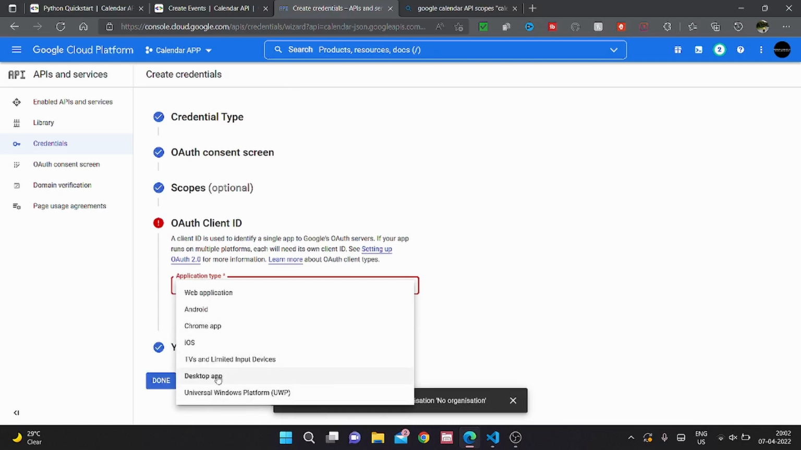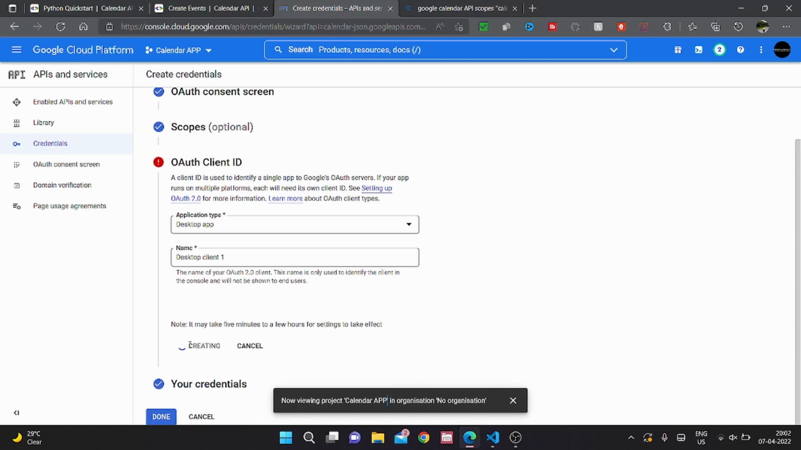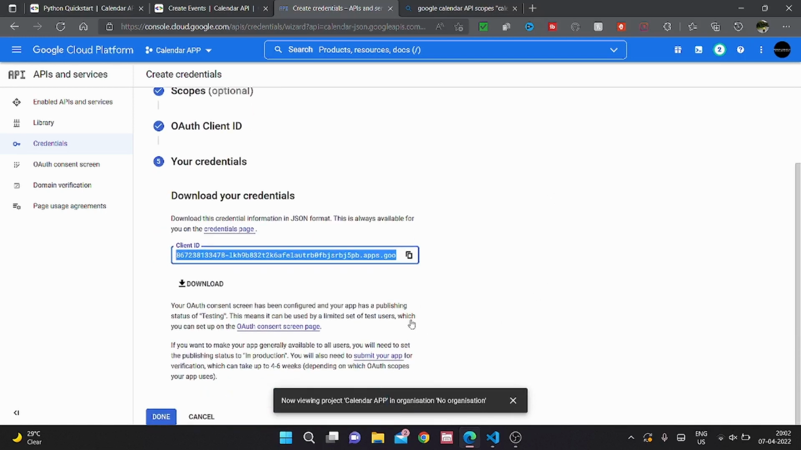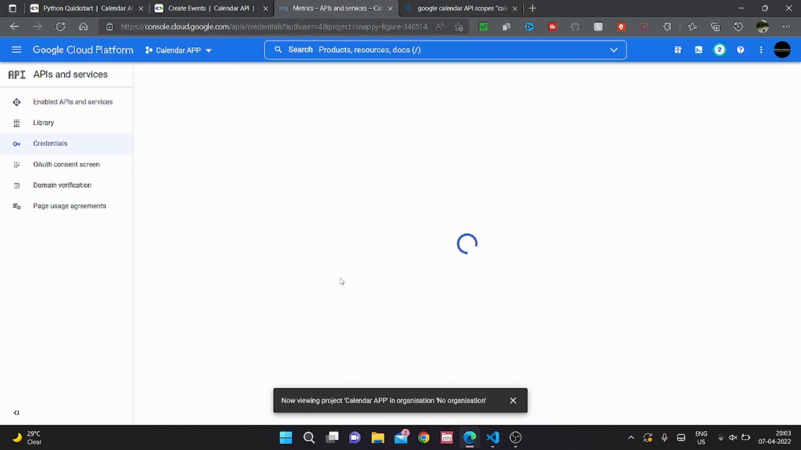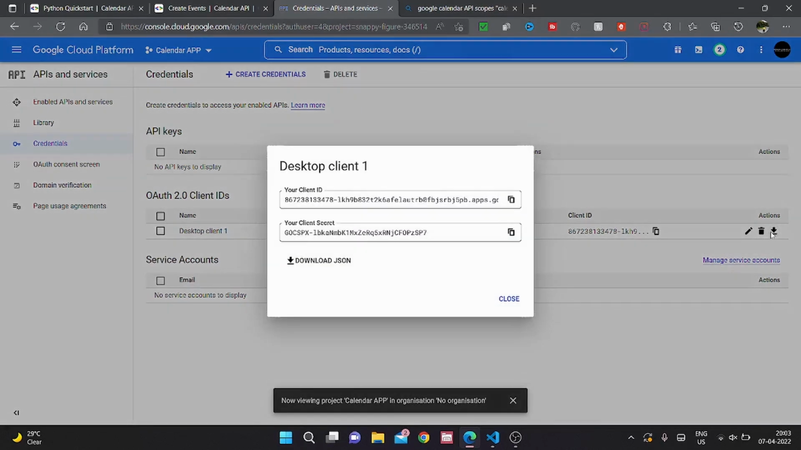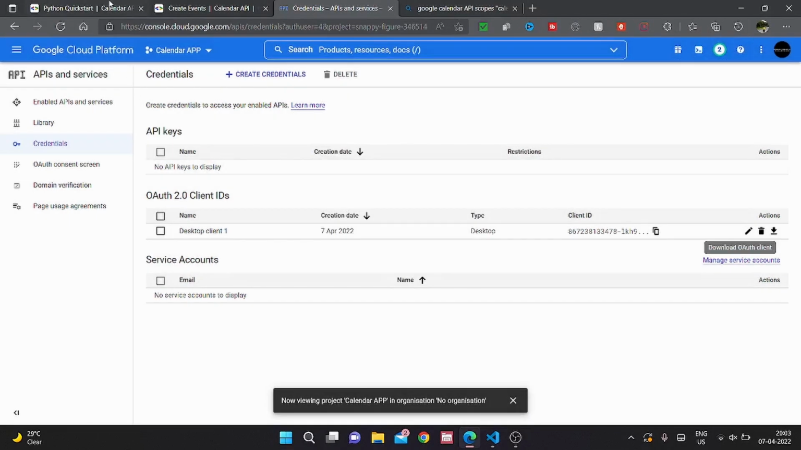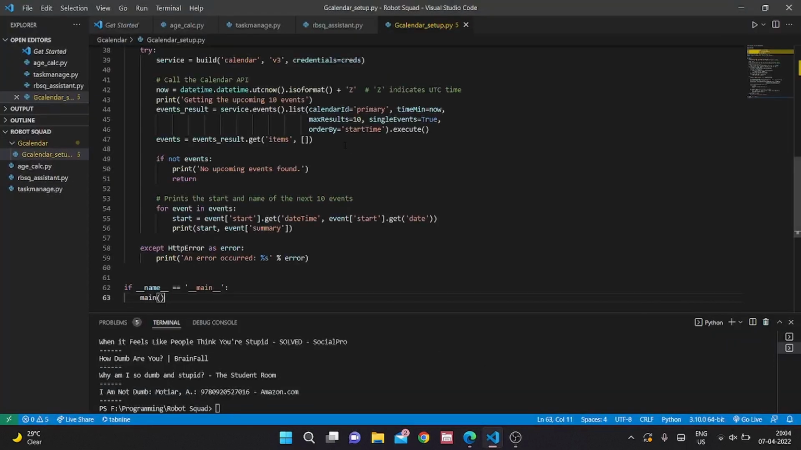So it's a desktop app. Let's keep desktop app and create, and I'll just copy this. You'll also get the same client ID, and then click on done. So we'll go to credentials again and we'll just download the file. The file is required, so download JSON. And now we can go on and set up the Python quickstart.